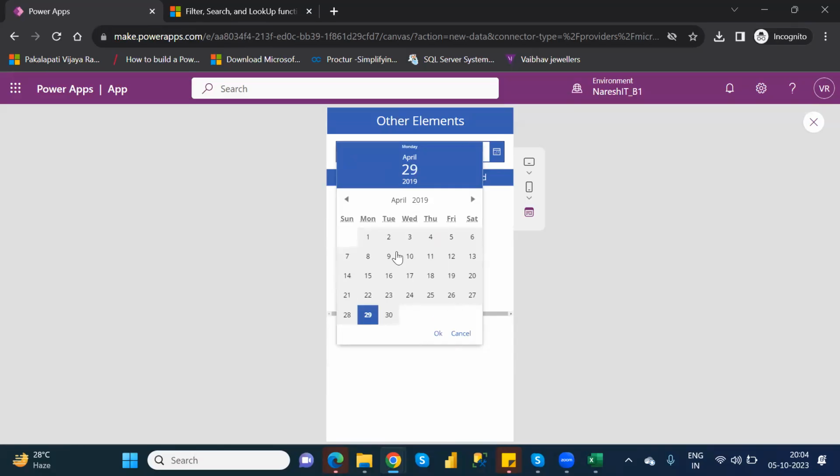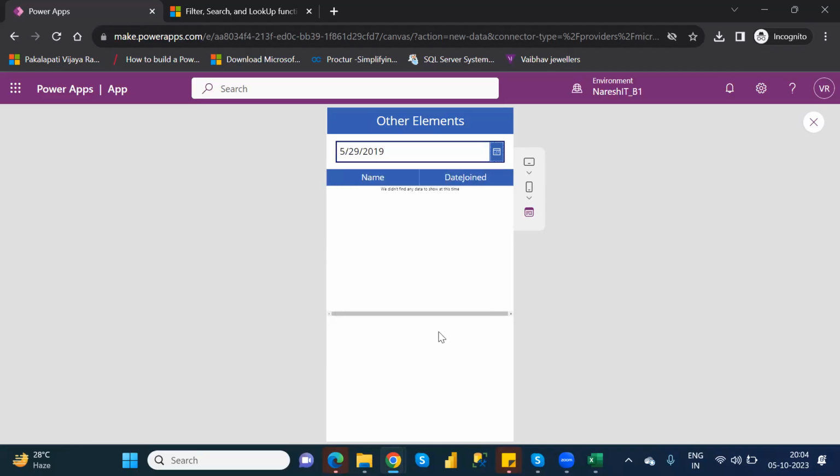29 is that month, 05, right? 5 is May. And click on OK. See here, that related record is displaying. So like this, we will have different cases.